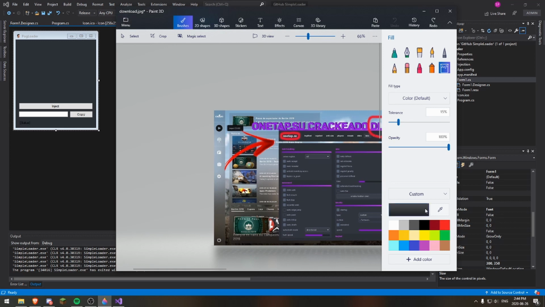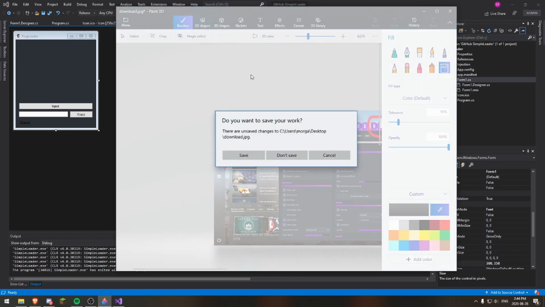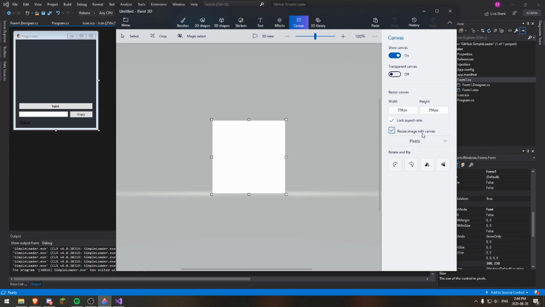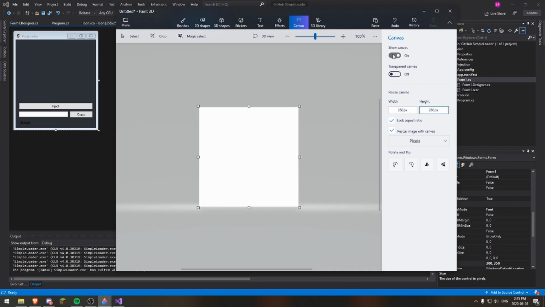What you can do is click this and then copy the hex number and click OK, and then new, don't save. Then you can do canvas, and you need to change the canvas to whatever the size of this is. So it would be 300 by 350. And here you need to turn lock aspect ratio off. So then you can put that to 300. So there, now we have a one-to-one replica of our menu.